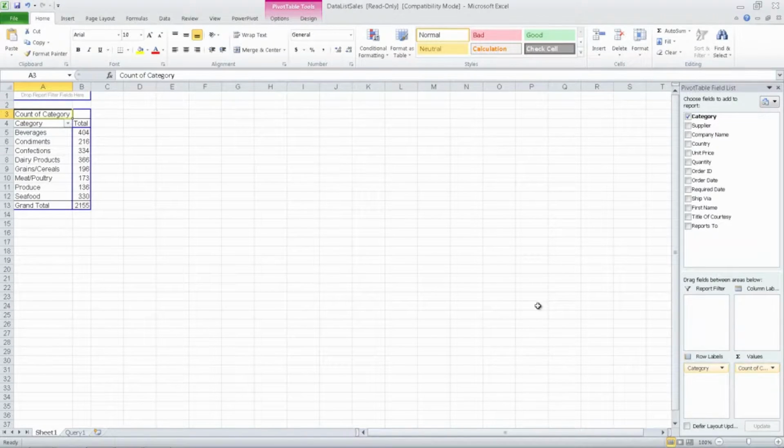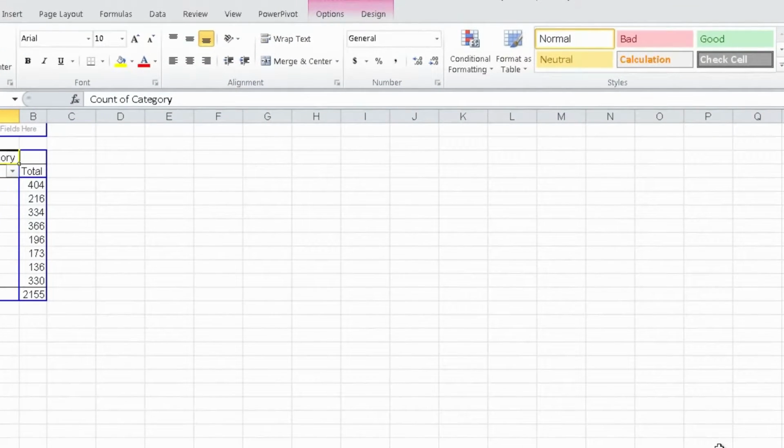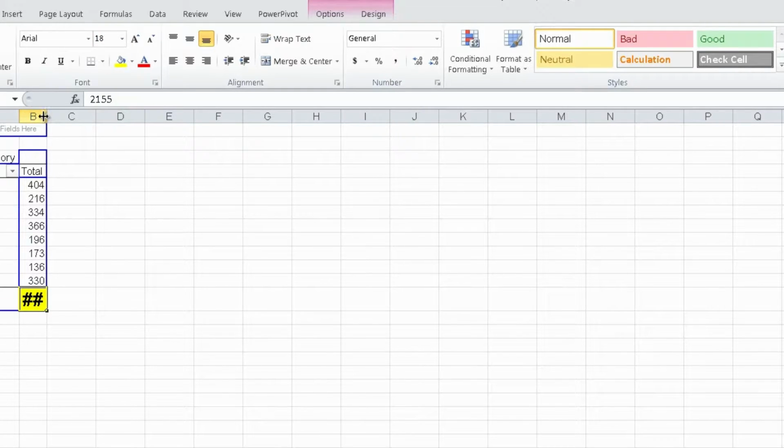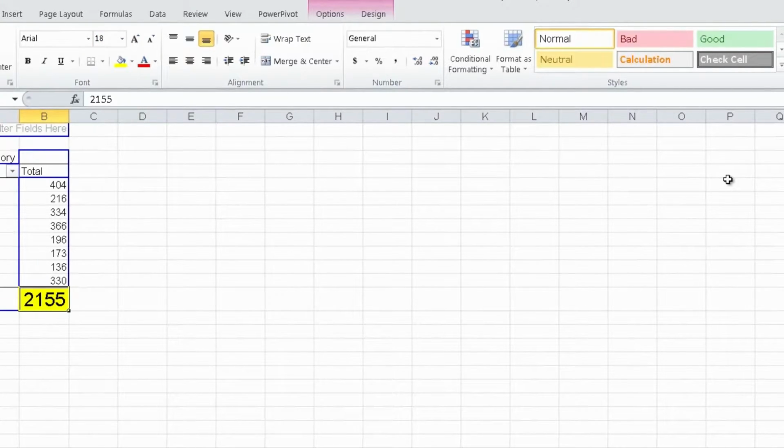What's happened here is the pivot table has taken our 2,156 rows minus 1 row, there's our cross-check number, and come up with how many of each flavor of transaction there were, by beverages, by condiments, by confections, by dairy, etc. Seafood down at the bottom. And that's my cross-check number coming from the original.